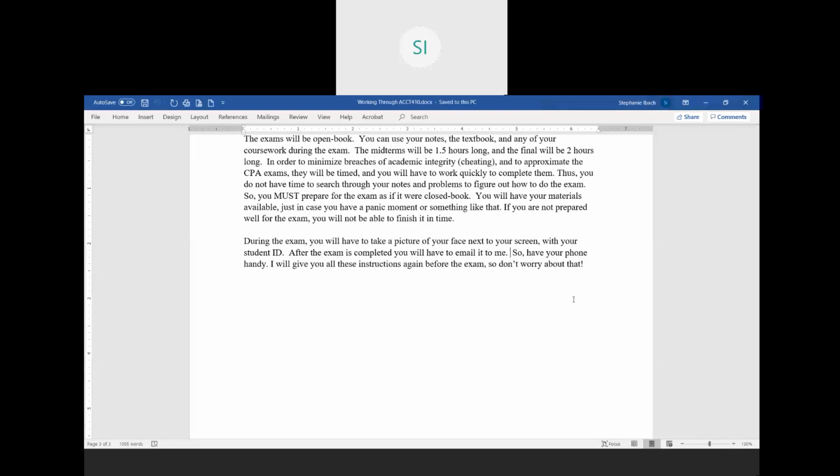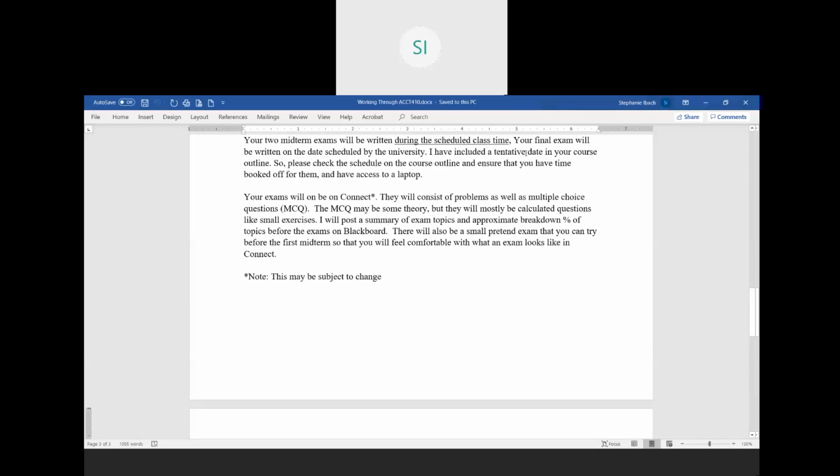So hopefully with the course outline and this document, how to work through Accounting 410, and then the little survey of Blackboard we did, you have an idea how to be successful with this course. Please, if you have any questions, email me. And starting next week, of course, we have office hours if you want to come and actually see me online, of course. So I hope that helped. Let me know if I missed anything.